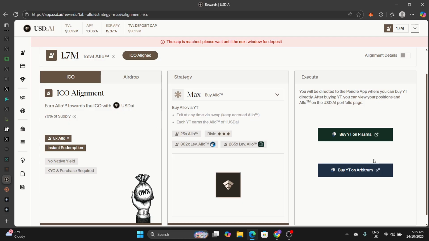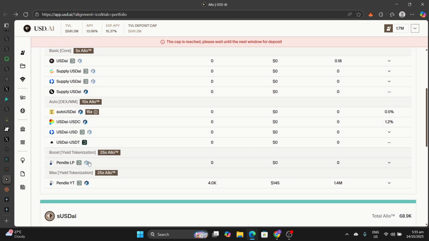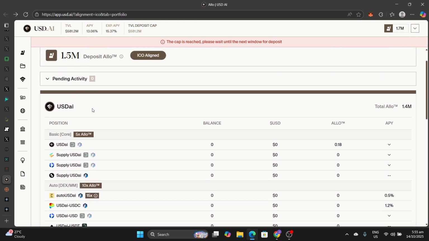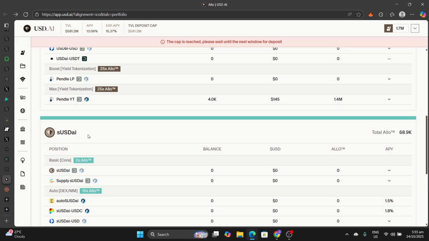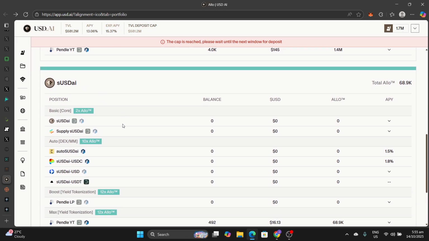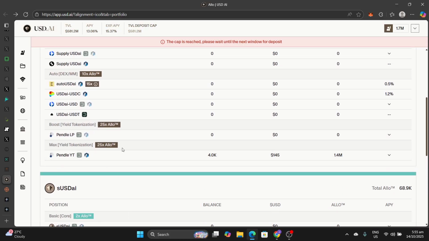Remember, speaking of both strategies, this first one here involving USDAI, any strategy involving USDAI is ICO aligned. Any strategy involving staked USDAI, or sUSDAI, is airdrop aligned. But here it says 12x Allo. Here it says 25x Allo. That's logical because 70% of the supply is in the ICO aligned category.